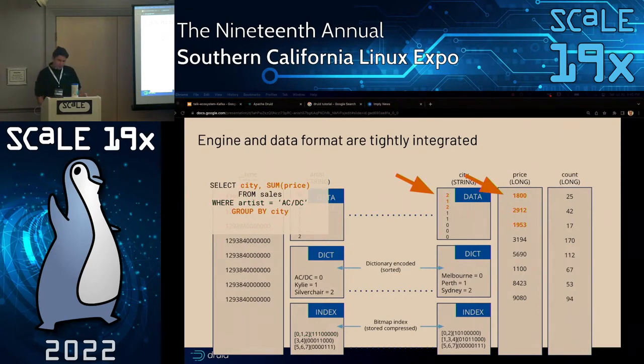The next thing we're going to do is an aggregation. So we're basically going to group by city and select the price. And the way we're going to do it is we go to the data section of the city column, and we can see that we're going to the dictionary index, and there's no need. We know what the first three dictionary values are. It's 2, 1, and 2. And the first prices are 1800, 2912, and 1933.